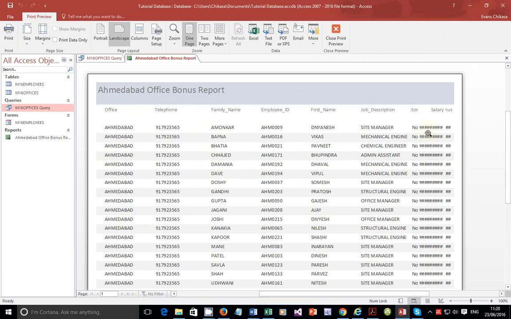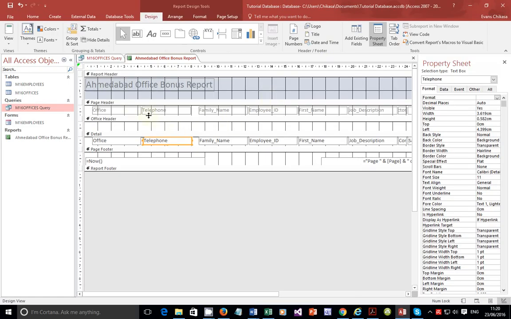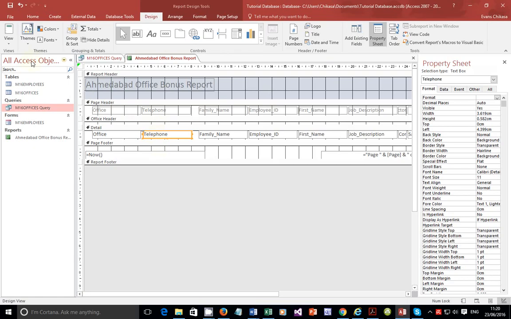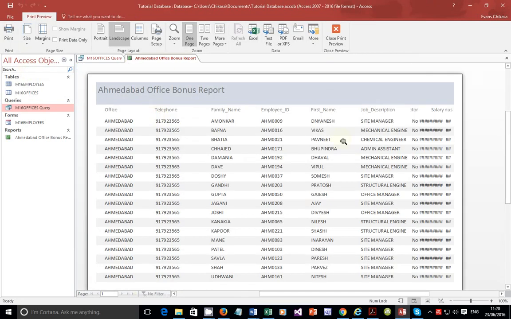Okay, these hashtags that you see here just signify that this column or field is too small for the data that is supposed to be displayed, hence the hashtags. So we need to enlarge the field sizes. Come back here, and the next thing I'm going to do is take this up there like that. Preview this one again, and you see that it looks perfect.